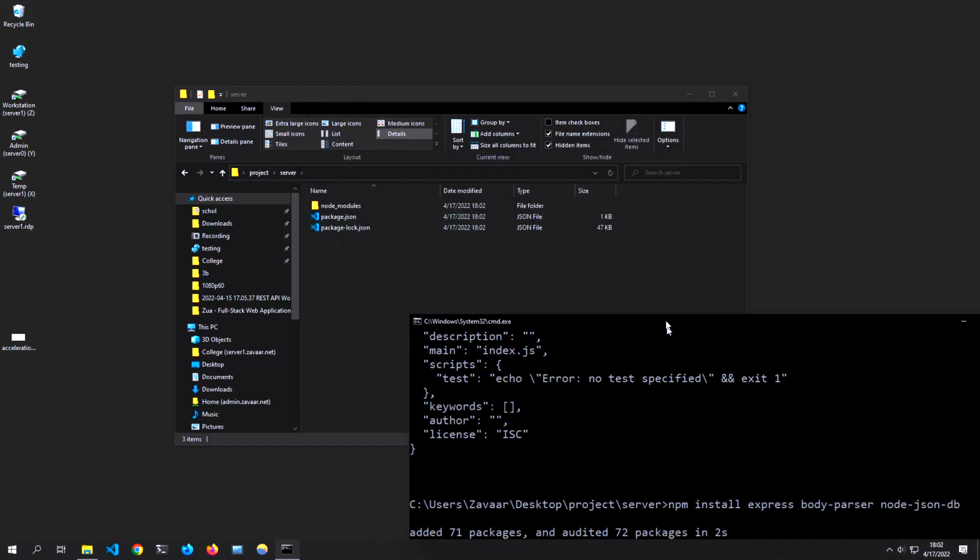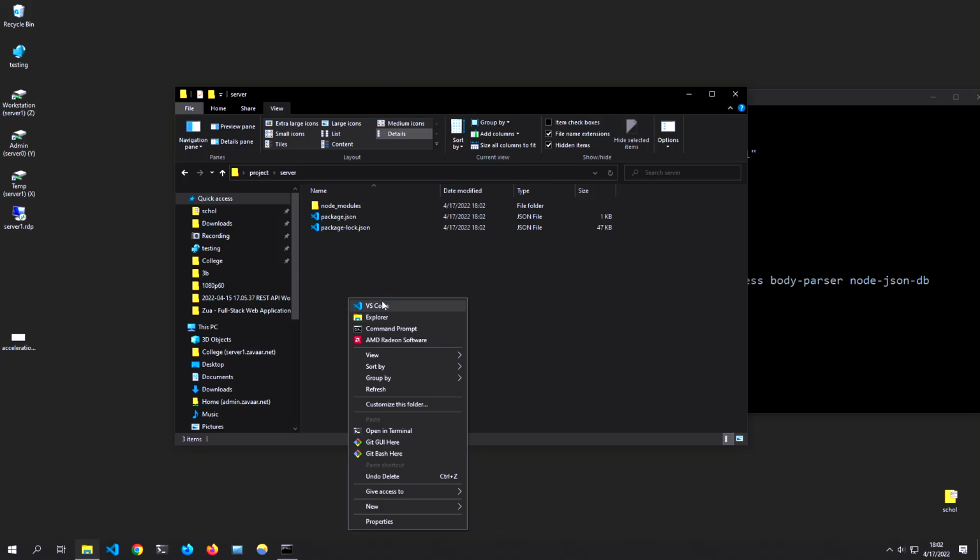Once that's done, I'm going to open this in VS Code. You can use whatever code editor you want.